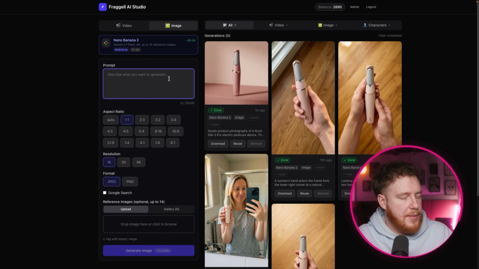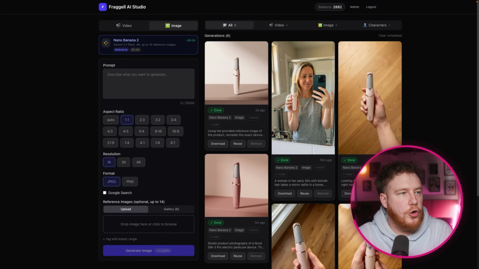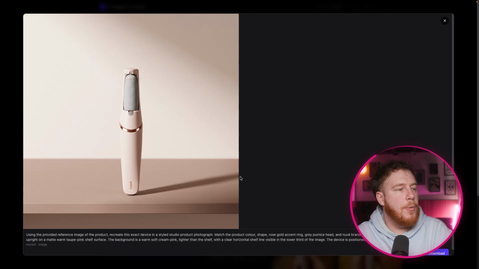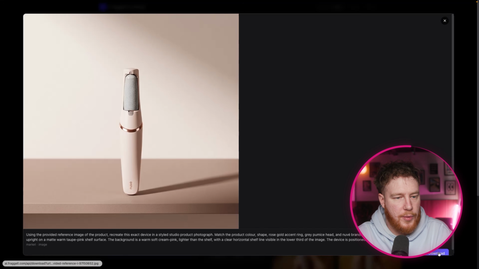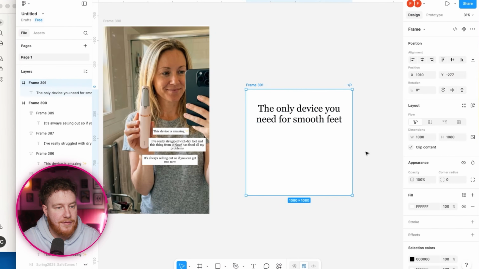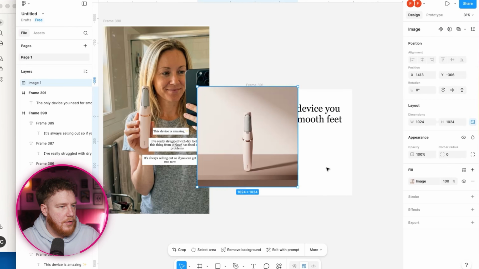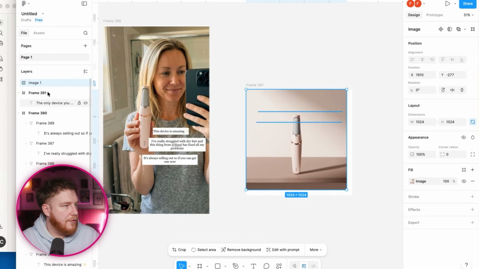So again, same process. Let's do square again. Let's hit generate and wait. Okay, cool. Let's have a look. So we have an output now. This is much better, definitely more what we want. Let's download that. Let's head over to our pre-prepared Figma file here and let's import the image. Let's pop this in here, put it in the frame.